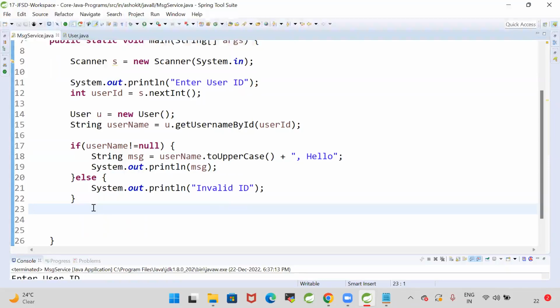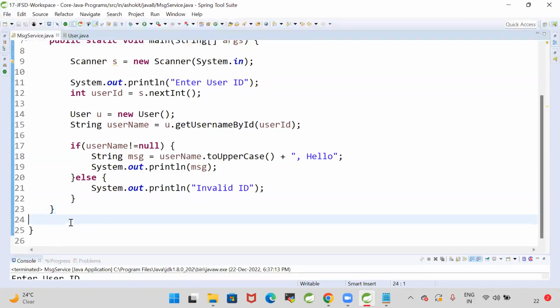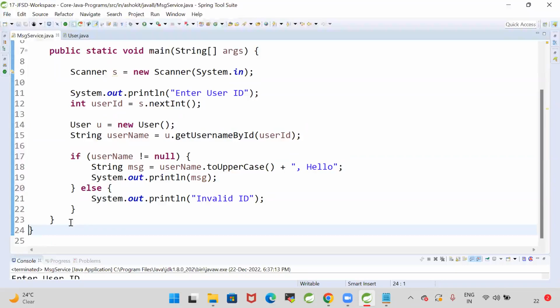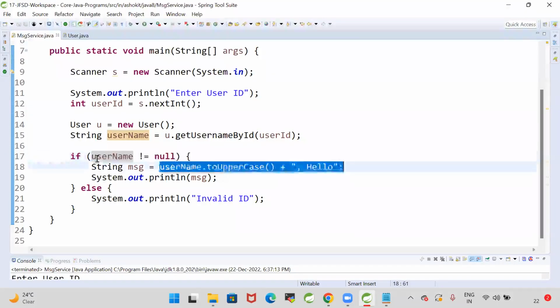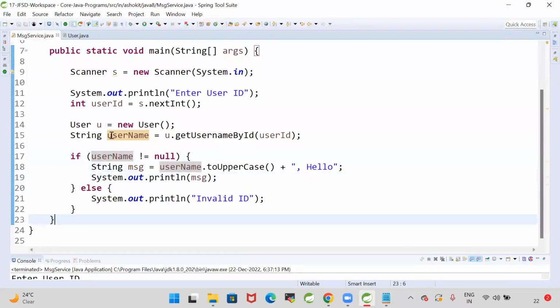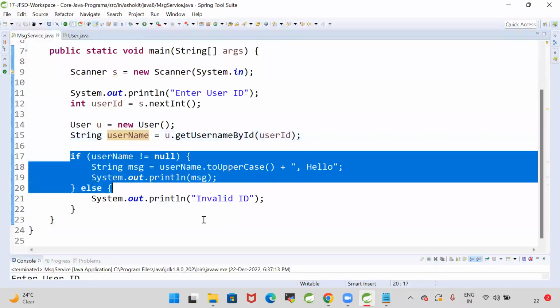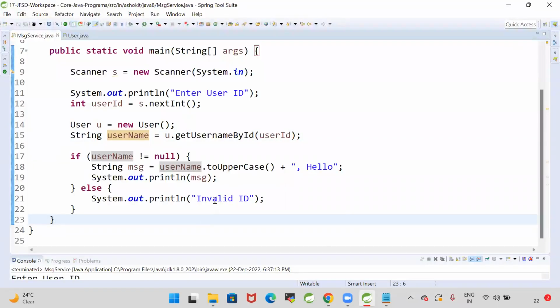To avoid null pointer exceptions, whenever you want to perform any operation on an object, first you need to do a null check. If the username I got is not equal to null, then only I will convert the username to uppercase. If the username is null, this condition will not be satisfied and it will go to the else block. Only if the username is not null will I execute my logic. In order to avoid null pointer exceptions, you need to do a null check.